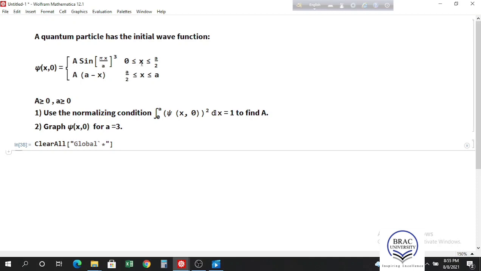For x from 0 to a/2, the wave function is A sine cubed (pi x / a). For x from a/2 to a, it is A times (a minus x), where capital A and small a are positive constants. So the first question is, use the normalizing condition to find the value of A.